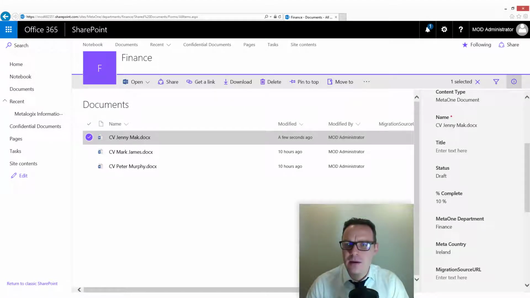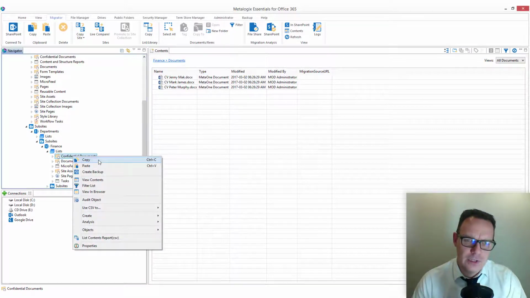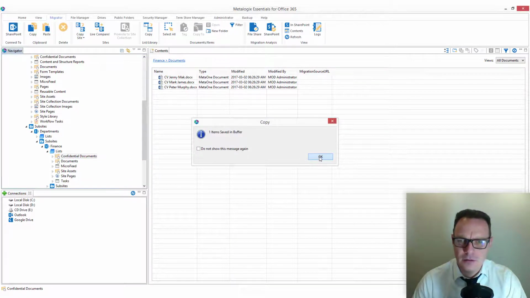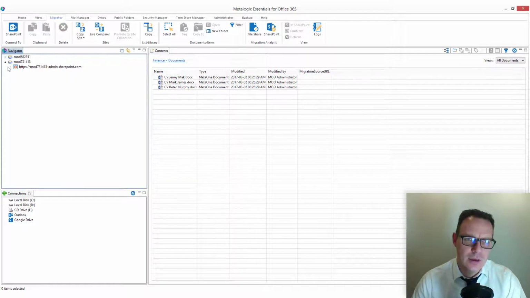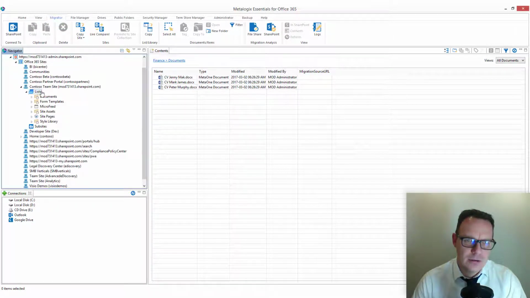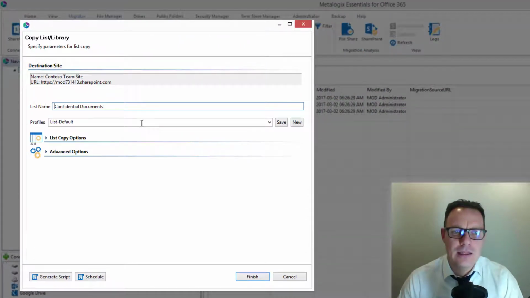Now we can do the same with a list. So I can take a list, let's take this list, confidential documents, right click and copy that, and then paste it in the other tenant. So if I just minimize this, expand this out, go down to Contoso team, right click and choose paste. Now we get the list option.